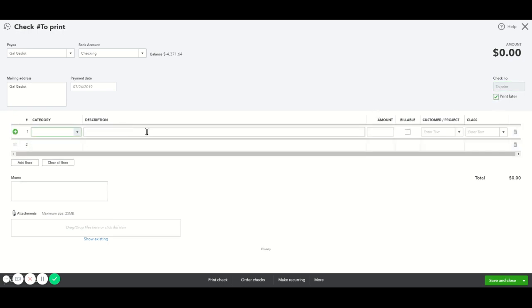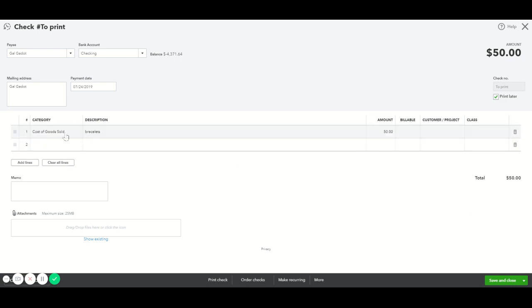Then you're going to go down to category and you're going to type in whatever it is that you're purchasing from this person. And then you're going to enter in a description that you want to have, and then you're going to put in an amount. If you do use classes or customer, or if you want to track the expense by customer or project, you can select that in this field. If you use classes, you can select a class in that field as well. We're going to leave them blank for the time being.